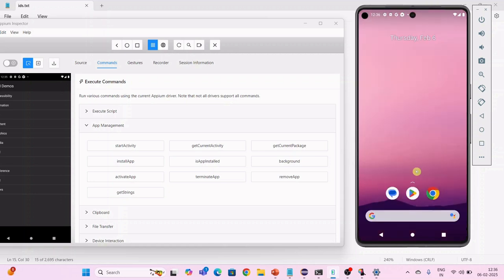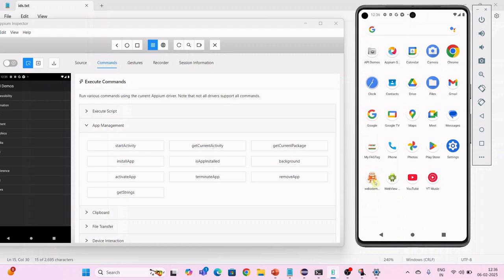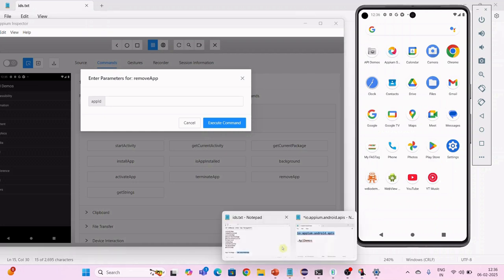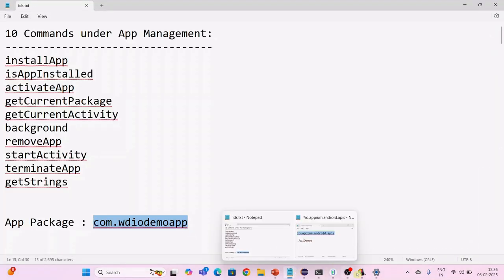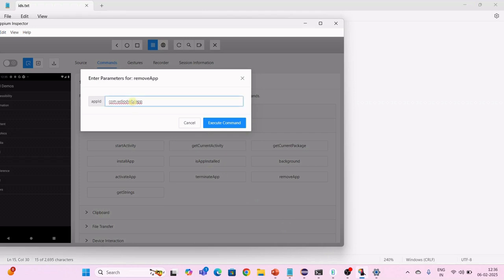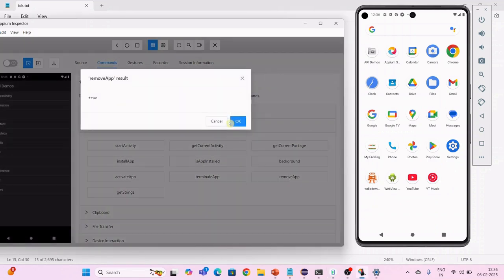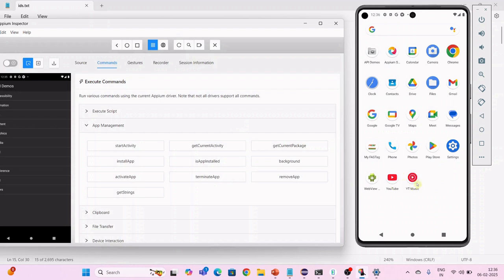Now go back to Appium Inspector, and we have the emulator here. I close these apps, and you can see my WebDriverIO demo app is installed here. Now I will run remove app, and I have to provide the package name of the WebDriver app. So copy this and provide the package name here. In the case of iOS, I need to provide the app ID here. Open the emulator and just run this command. Observe that this particular app will be uninstalled by using remove app. Just click on execute command. See, it says true, and you can see the particular app is uninstalled.